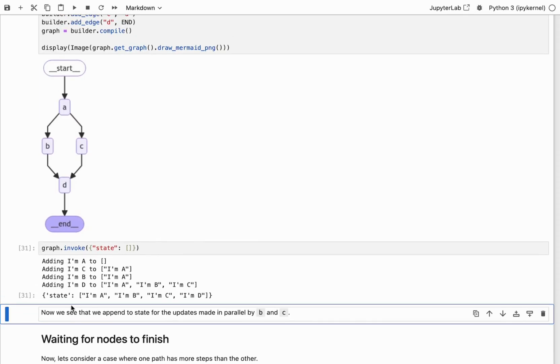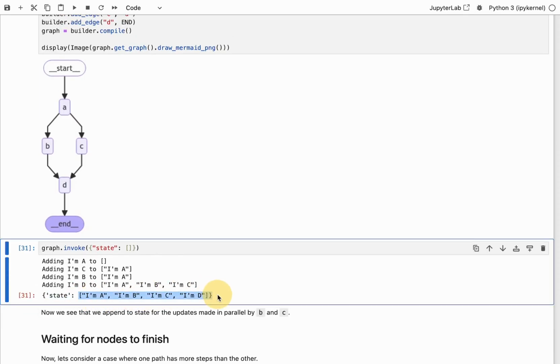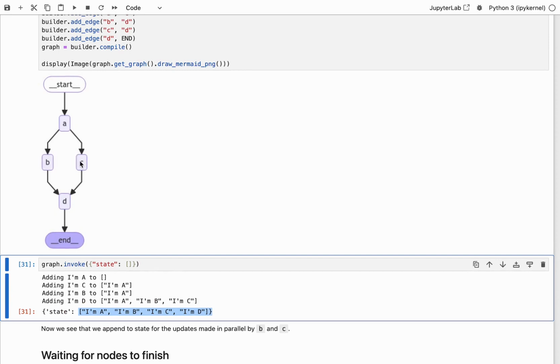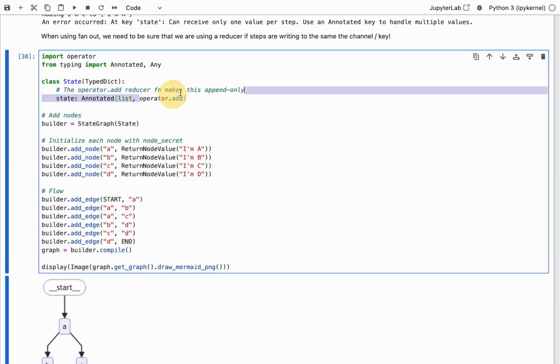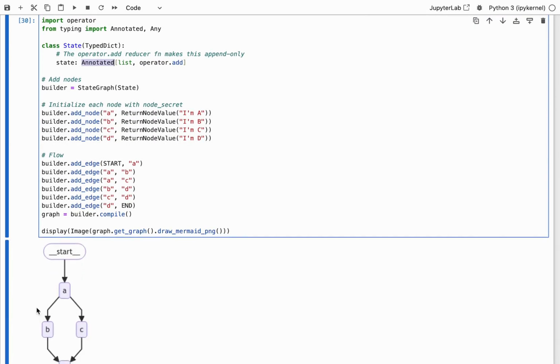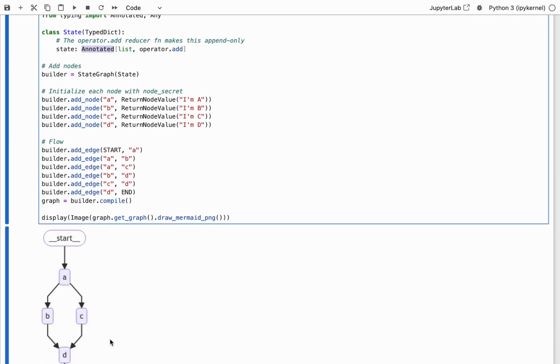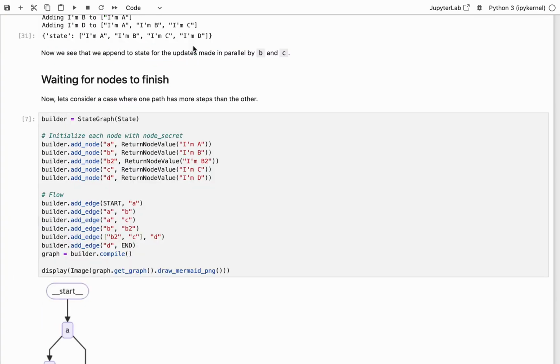So let's give this a shot and make sure it works. Very nice. We can see we just get this list of elements, and we're able to run steps B and C in parallel because even though they're writing to the same channel or key, we have a reducer that handles those updates and just appends them to the list. So the key point to remember is when you're doing parallel node operations and you're writing to the same key or channel in your state, be very careful and make sure you're using a reducer that can actually handle those simultaneous updates.